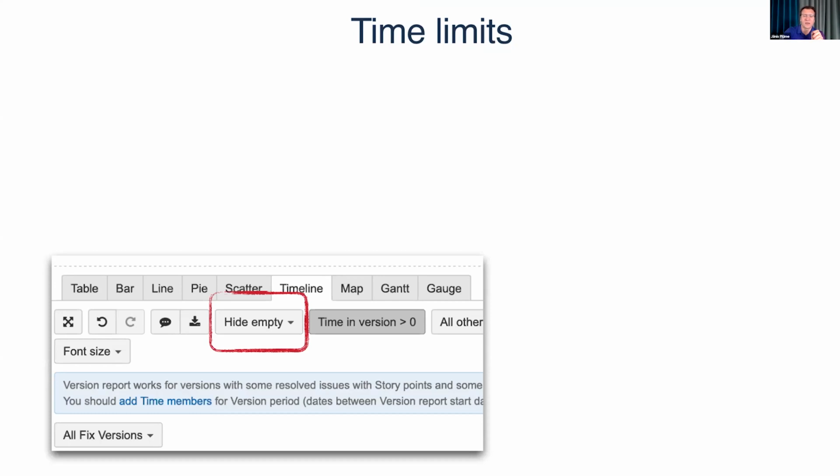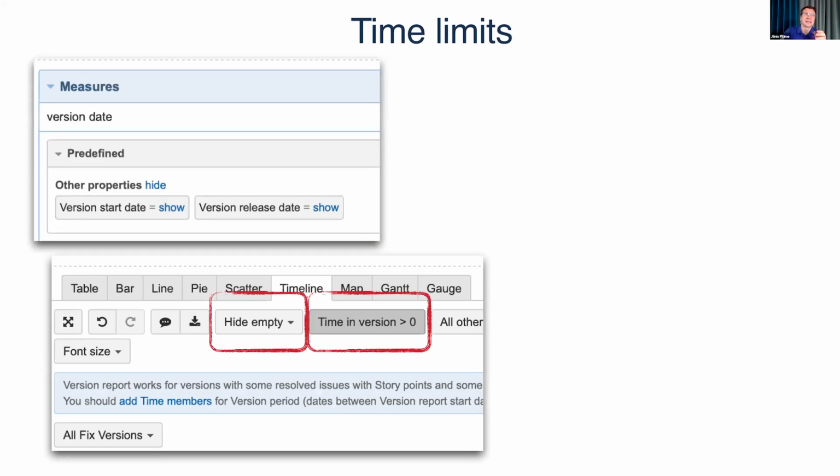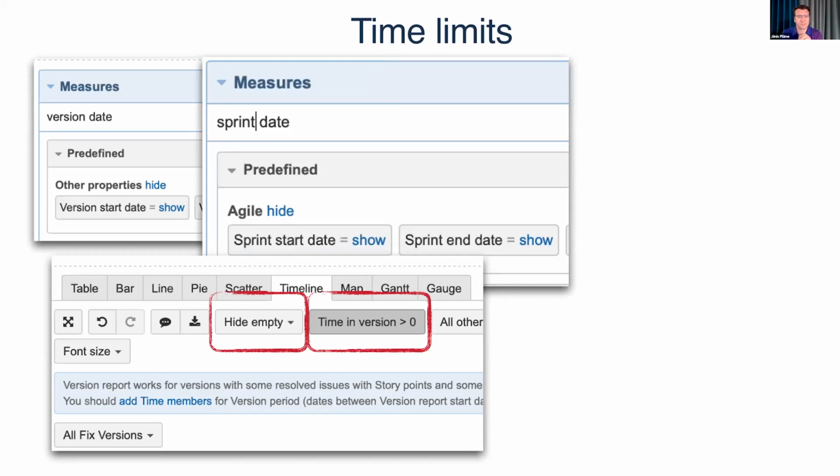The recommended technique for this purpose is to implement a custom measure for filtering the time. Those measures essentially are built on the start and end dates, for instance, on version start or sprint start and end dates. But there can also be some more advanced logic implemented in those filtering measures.